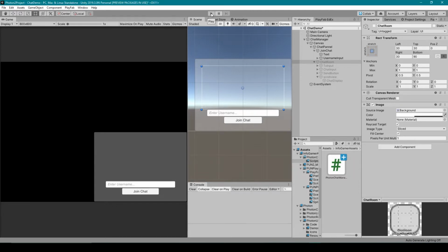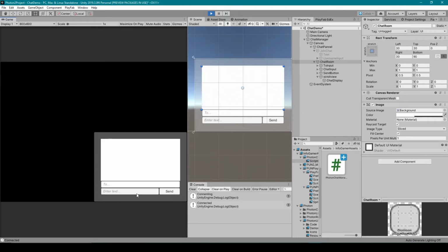So I'm going to click the play button in my project, and we already went through all of this. So I'm going to type in a username and click join chat. So here we've connected to the Photon chat server and we've subscribed to a chat room or a chat channel.